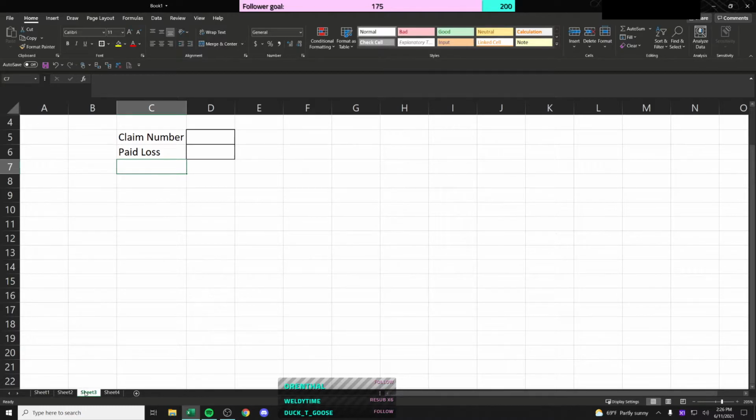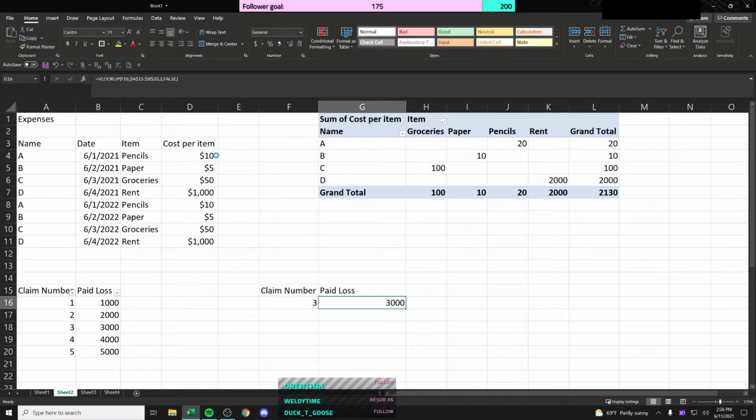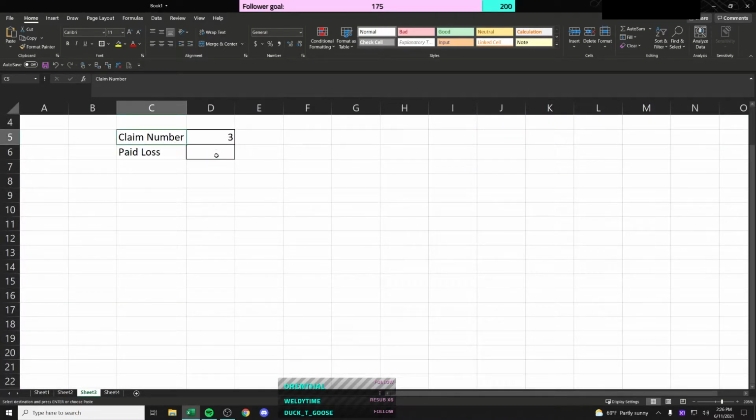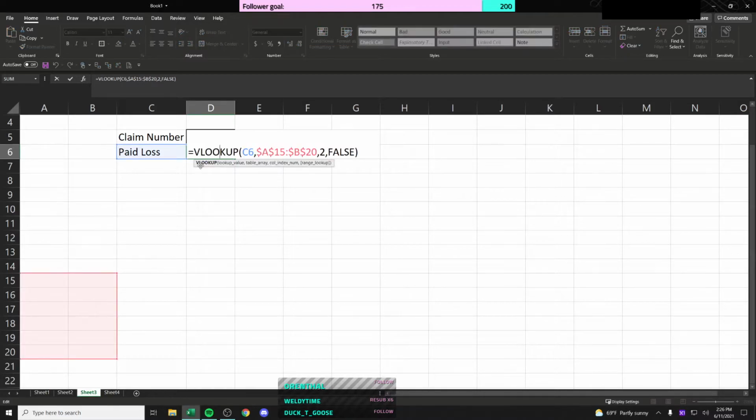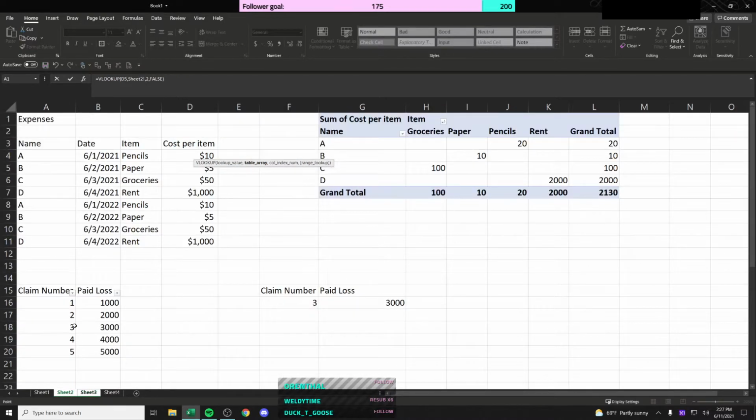Oh, by the way, you can link to other tabs. So let's say this would be an input. You input 3. I want the paid loss. I could retype this again, or I can just copy this formula, go to the next tab, paste it. Now it's still preserving those cells in this spreadsheet, it doesn't know that you copied it from sheet 2. So you can just move this, claim number D5. You're going to have to highlight this, go back to sheet 2, highlight the correct table.